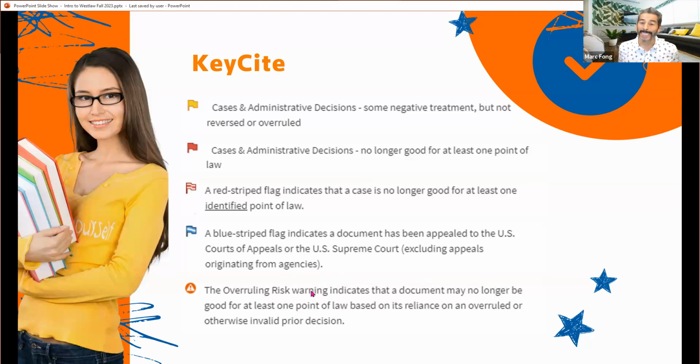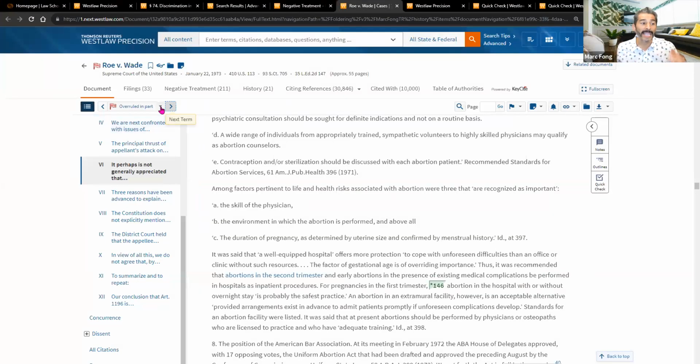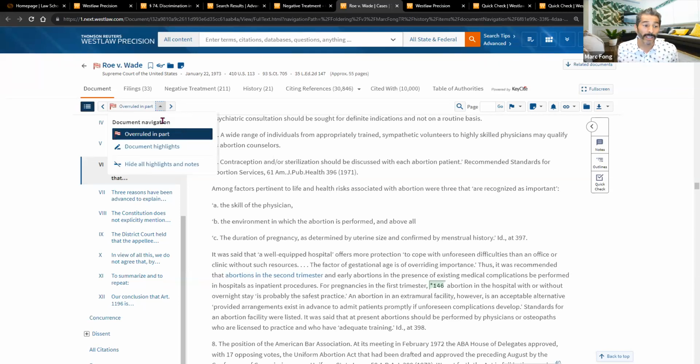Overruling risk warning basically says the case that you're looking at is relying on a red flagged or a red stripe flag case. So there's an issue up here that doesn't necessarily get demarcated in the case you're looking at, but the overruling risk warning will tell you that it's relying on some case that has a red flag. And then just like the red stripe flag, if you go to the document navigation tool, you're going to be able to see where your case has been affected with that overruling risk warning.